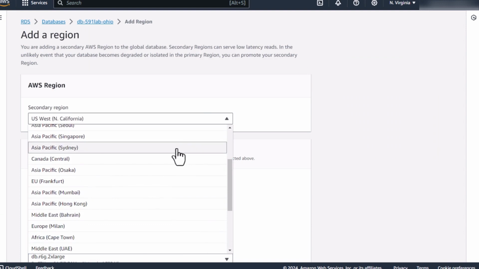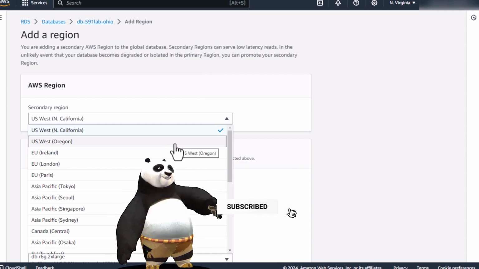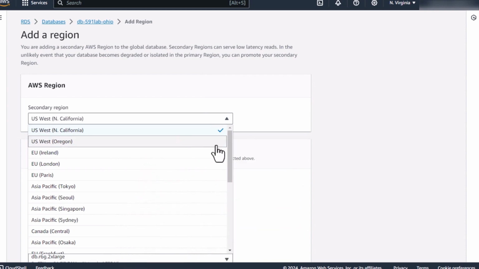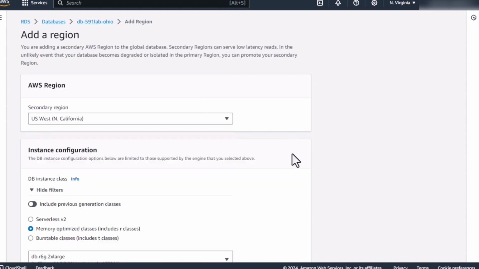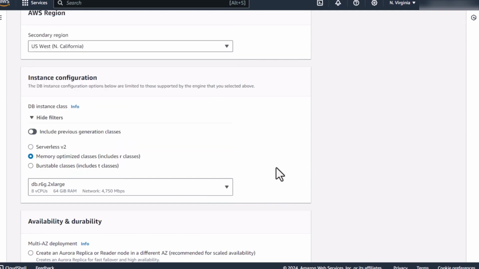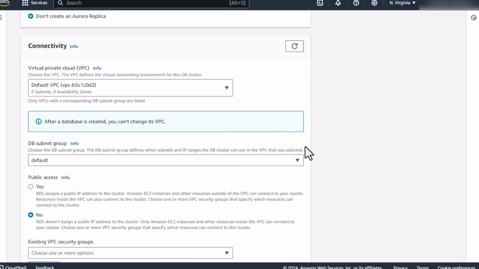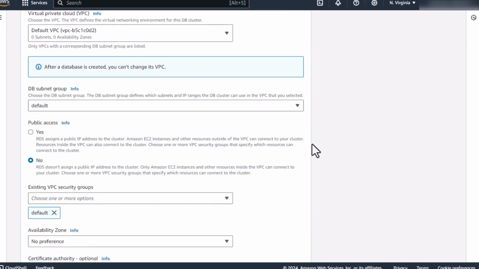You can select any region as per your requirement. There are a number of regions available. Currently the database I have is in Ohio and Virginia, but I can add any other region as per the requirement. From here you can change the instance type. Currently the instance type is db.r6g.2xlarge, which you can change as per the need. If you want to create a multi-AZ read replica or a reader node, you can create it. From here you can select your network configuration, your VPC and DB subnets as well.